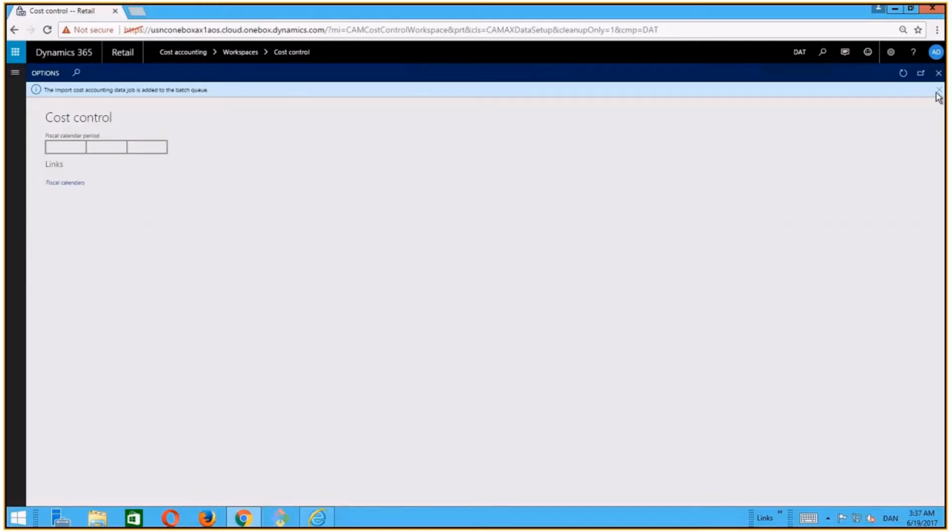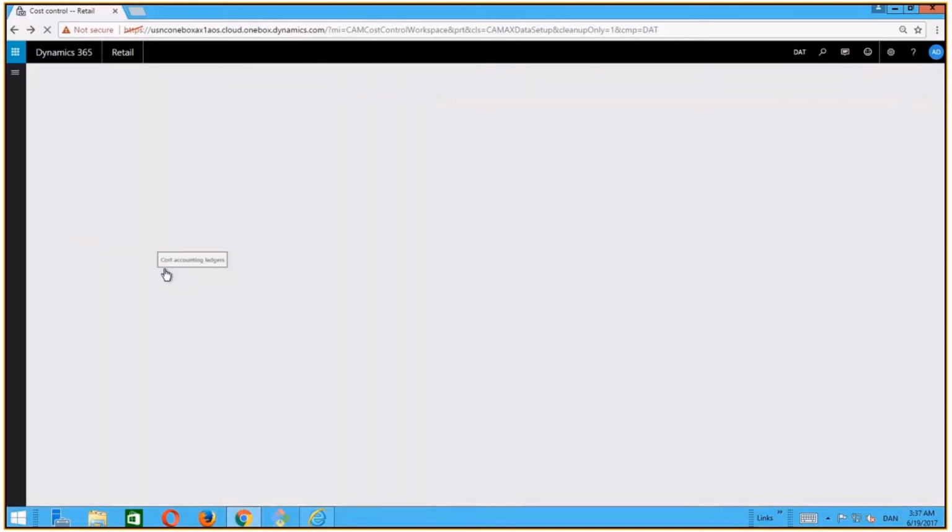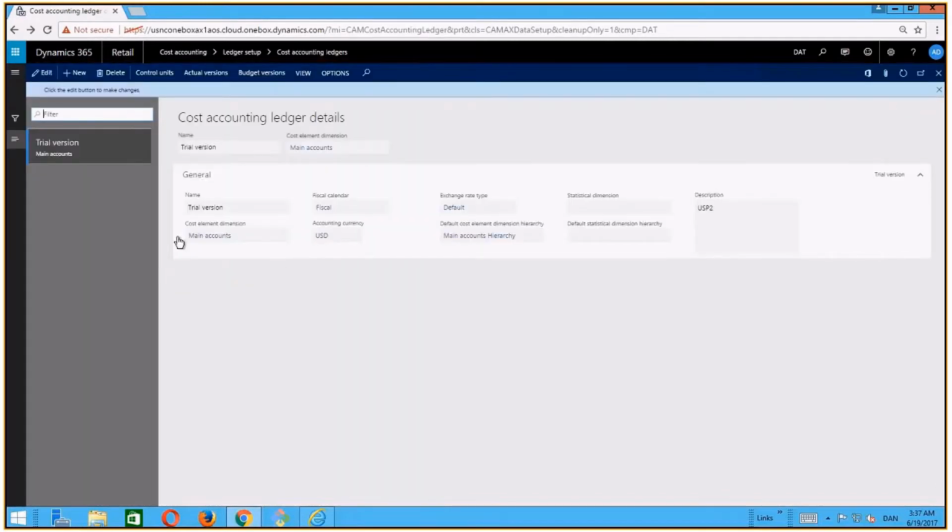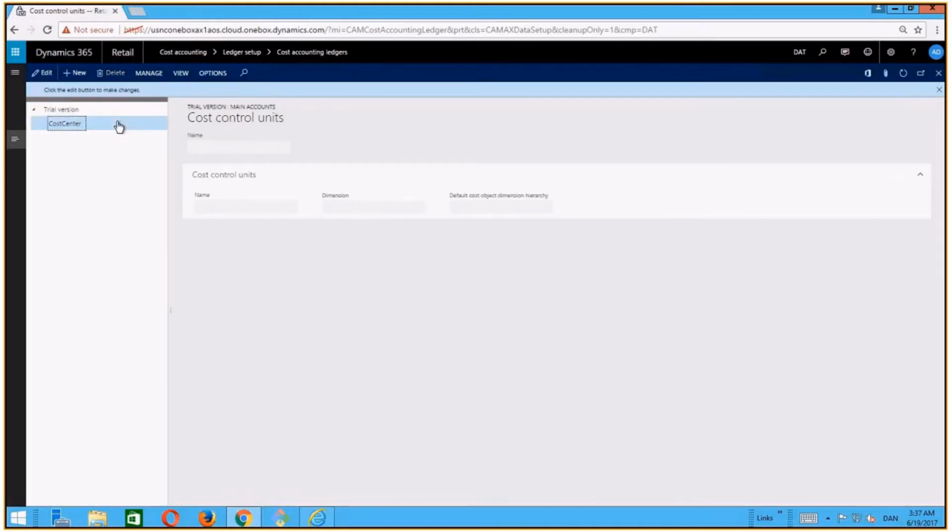So I will close these two forms down here. And we can go to the cost accounting ledger, which has already been generated. So here is my cost accounting ledger entity. It is called trial version, as I provided the name in the wizard. We can see that the fiscal calendar is fiscal, the accounting currency is US dollar, and the exchange rate type is default. We can also see when I go to control unit that it created a control unit based on my dimension cost center. So my ledger is now configured completely.